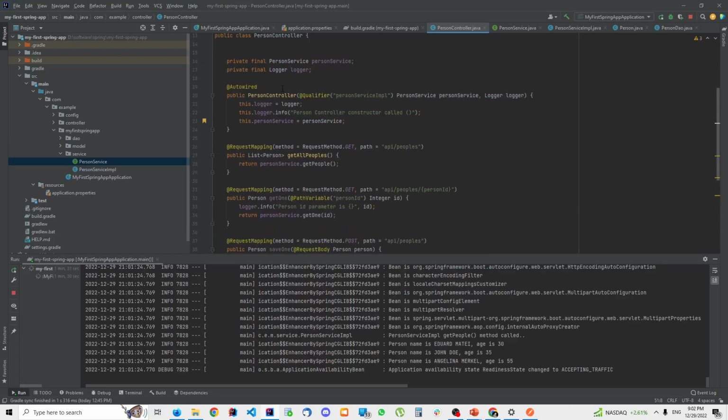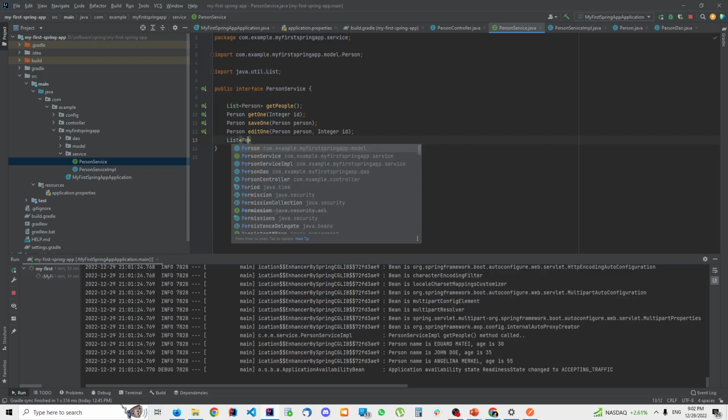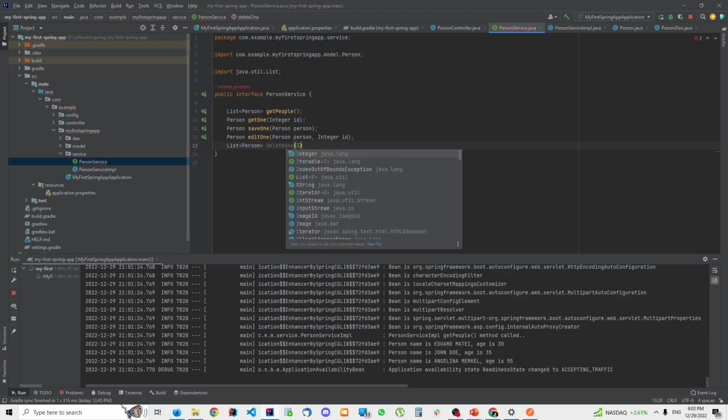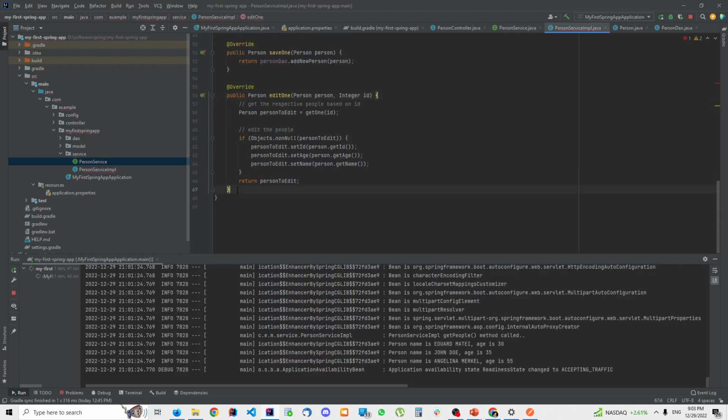First of all, I'm going to go here. I'm going to add my method. So I want to return the list of persons, delete 1. Now, I only need ID because I will delete a person by ID. I'm going to go here. I'm going to press Control E, implement this.